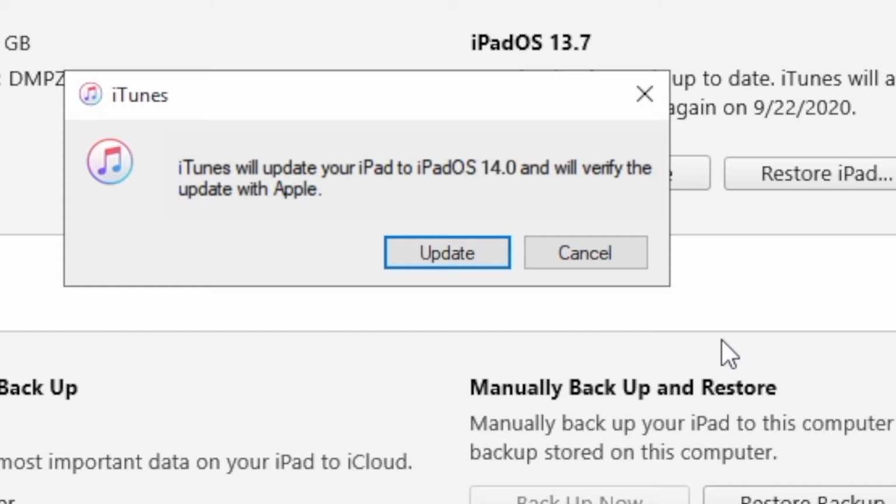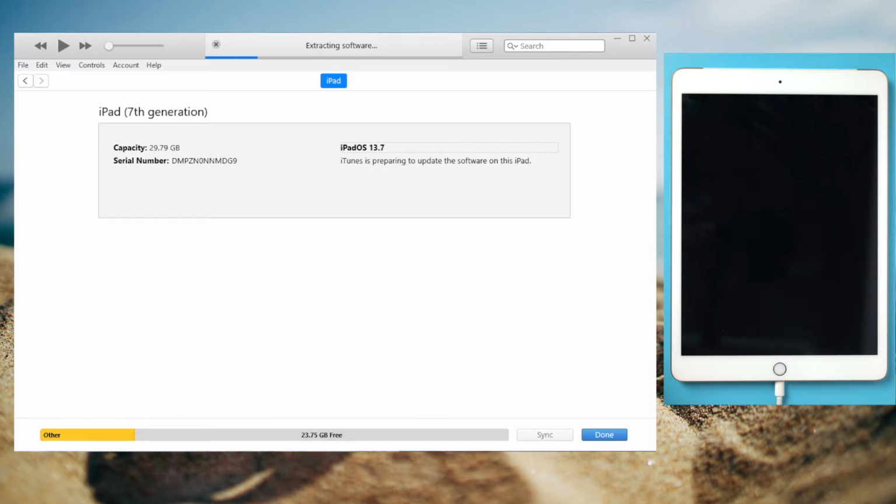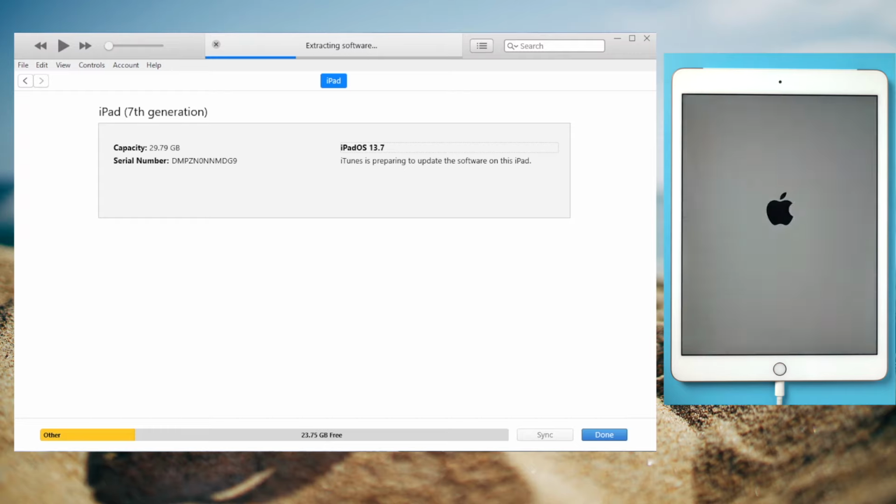It's saying iTunes will update your iPad to iOS 14. Go ahead and hit update to confirm. Your iPad will go through the update process. If you have difficulty using iTunes, ReiBoot would be a nice alternative.